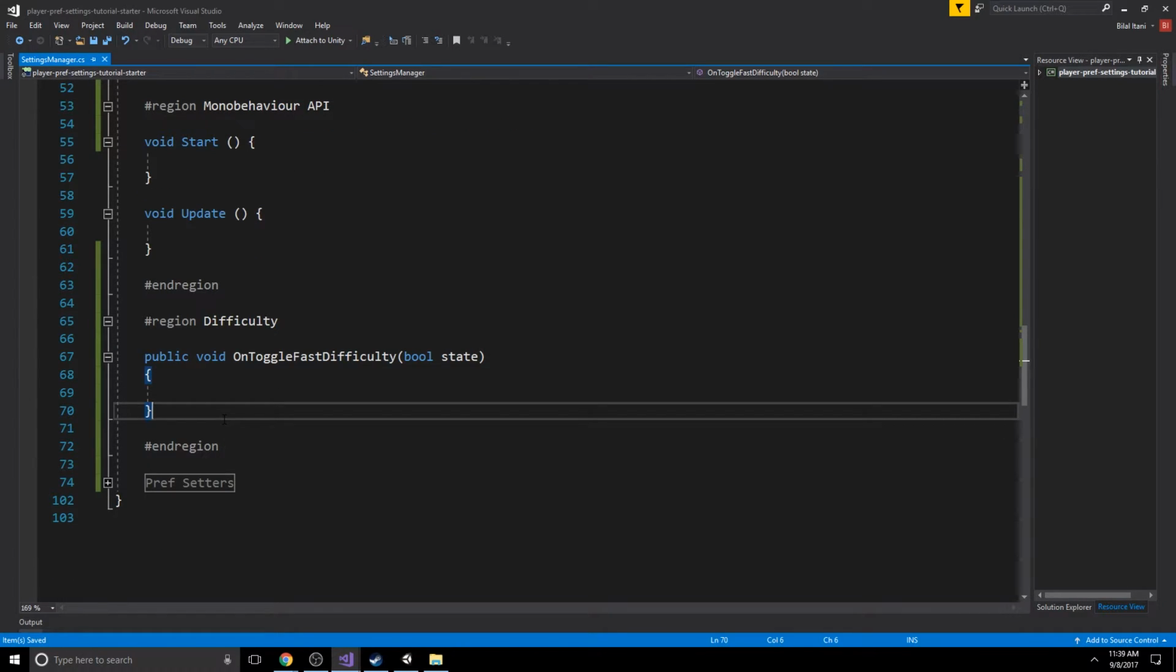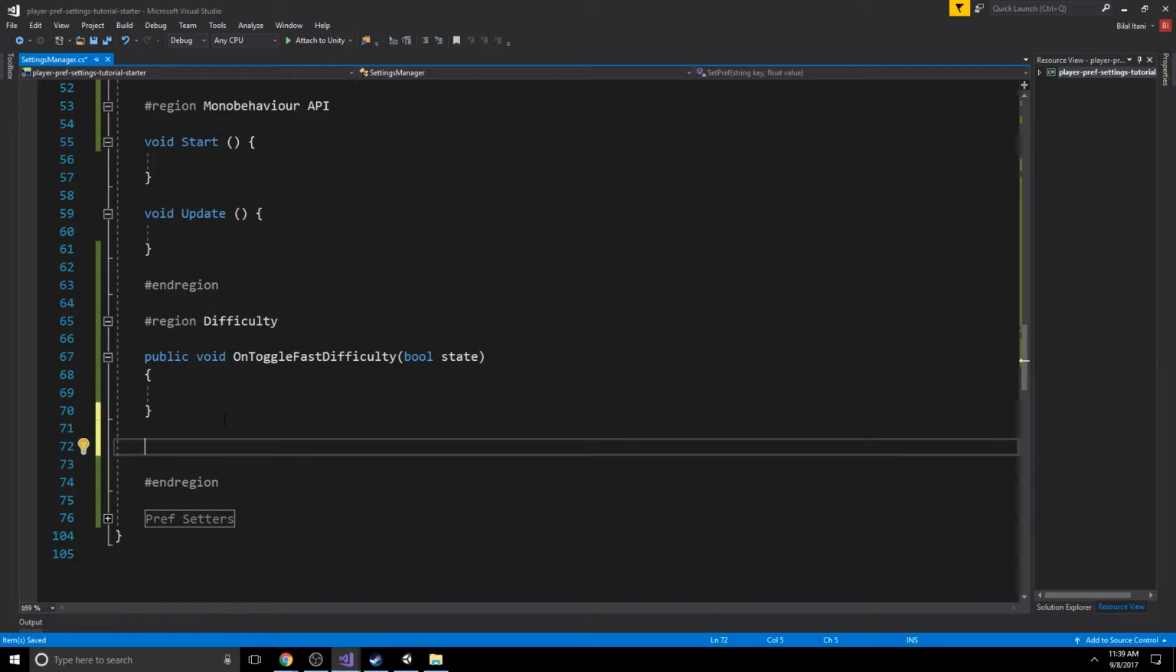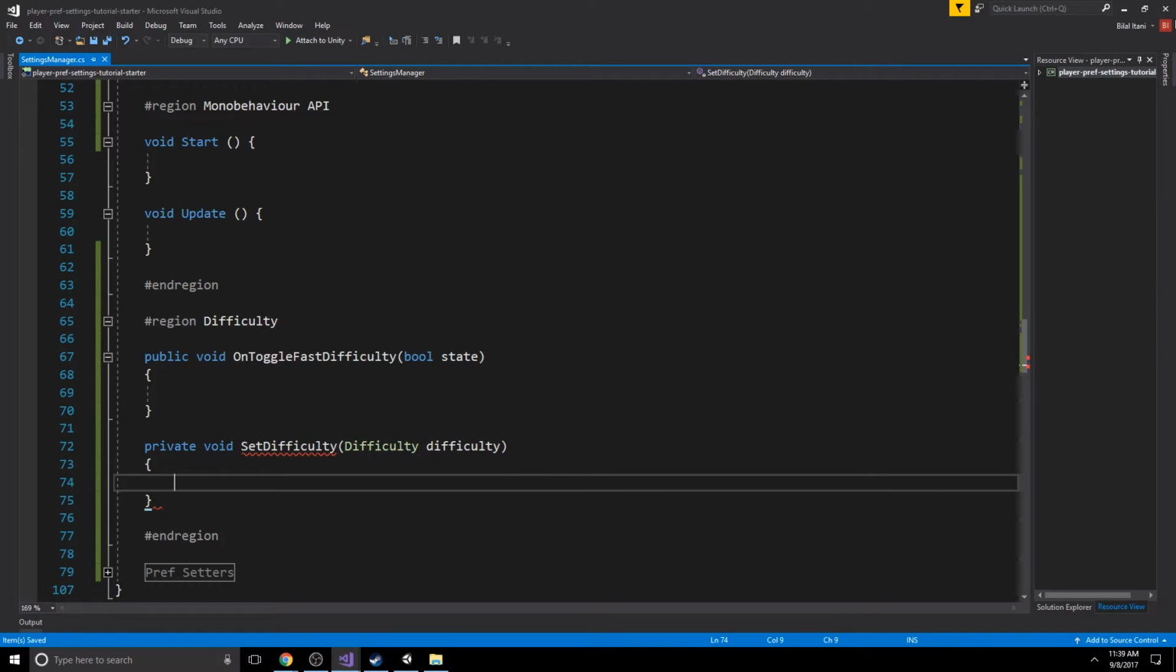And actually, before I continue writing those other two, I'm going to write our SetDifficulty function, as we're going to need it anyway. So SetDifficulty, difficulty. Okay, so in here, obviously we're going to write currentDifficulty equals difficulty.